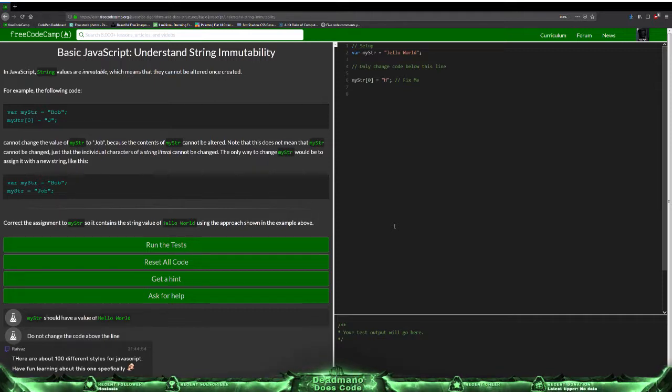Understand string immutability. In JavaScript, string values are immutable, which means that they cannot be altered once created. For example, the following code: myString equal to Bob, myString 0 equal to J. Cannot change the value of myString to Job. What do you mean to Job? That's J. Where do you get Job from? That's J. Because the contents of myString cannot be altered. Note that this does not mean that myString cannot be changed, just that the individual characters of a string literal cannot be changed. The only way to change myString would be to assign it with a new string like this.